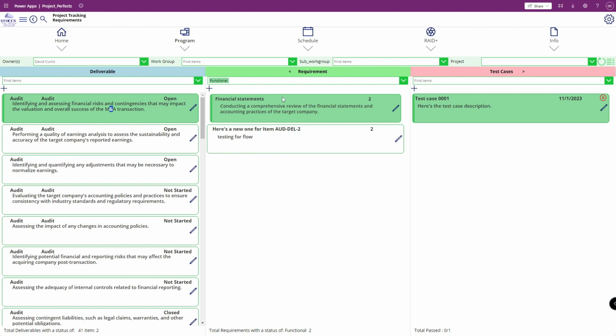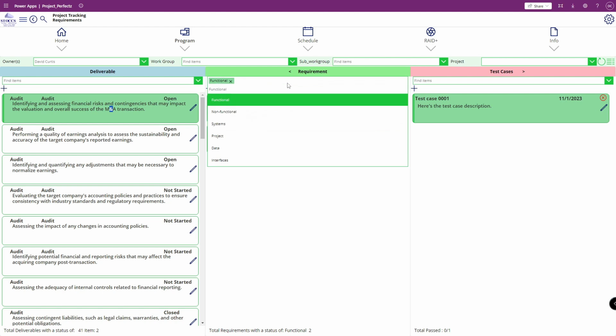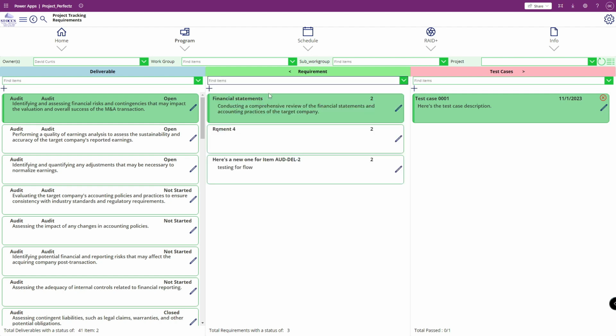Now I'm going to go in and say, what are the individual requirements for this? The first thing I'm going to do is take a look at the different types of requirements. I could have functional requirements, non-functional, system, project, data, and interfaces. But right now I'm just going to stick with functional. Whoops, I took functional out. So there, we're going to put functionals in.